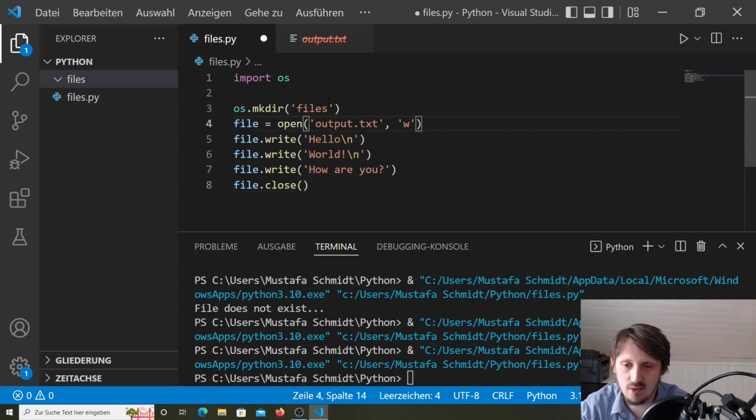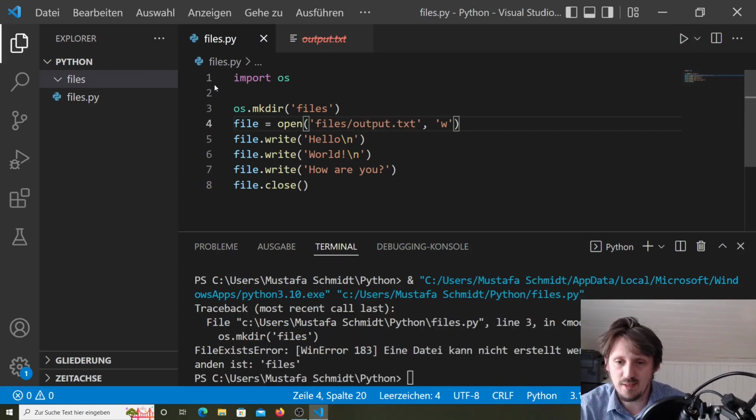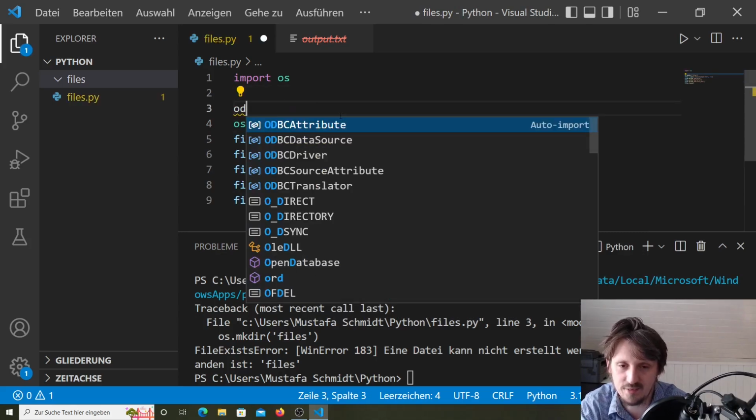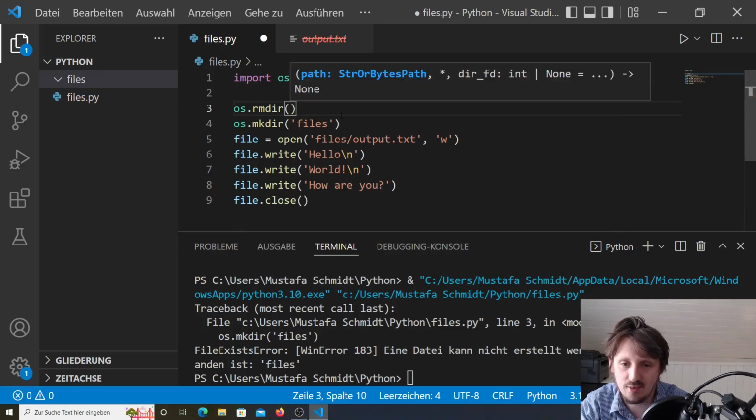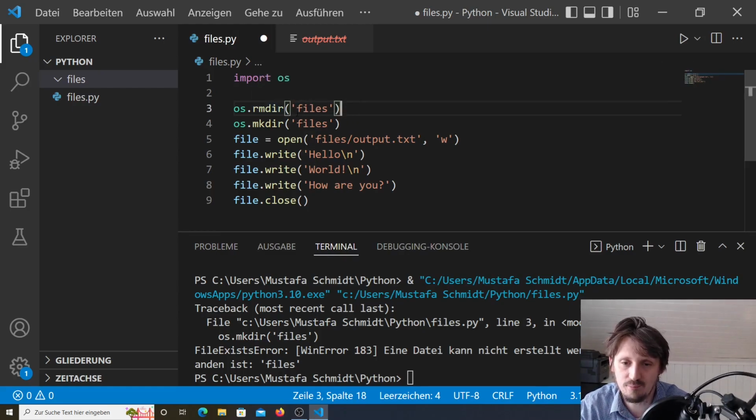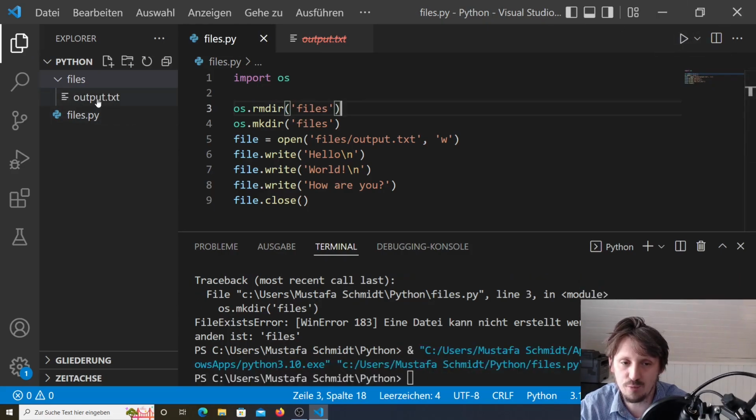And then we can write here open files/output.txt. And if you run this, we get an error message just because the directory already exists. So we can either check if it's existing, or we can, of course, just in this case, delete it. So I can also explain the command for deleting something. This is rmdir for remove directory. And we can write here files. So first it removes the directory, then it makes the directory, and then it creates the output file, as you can see, output.txt in the files folder.